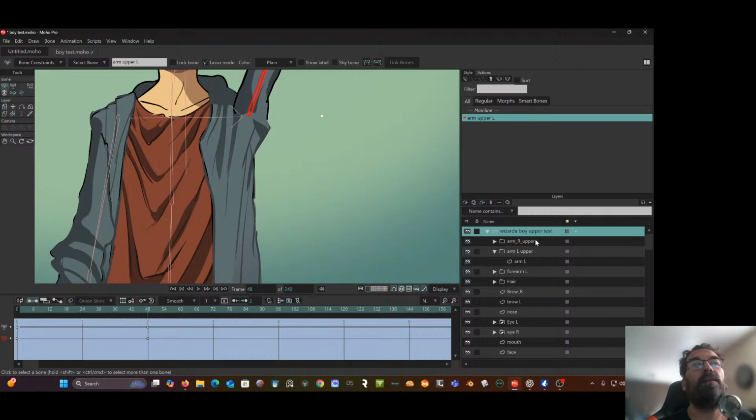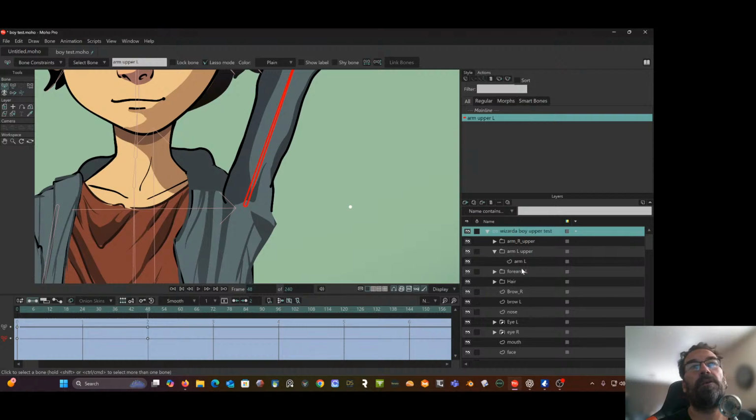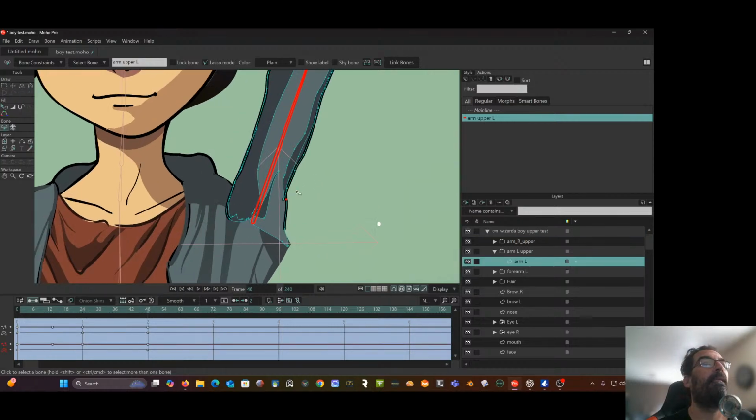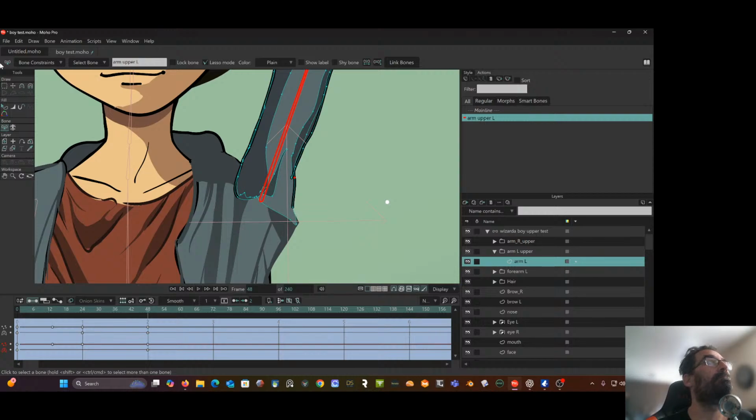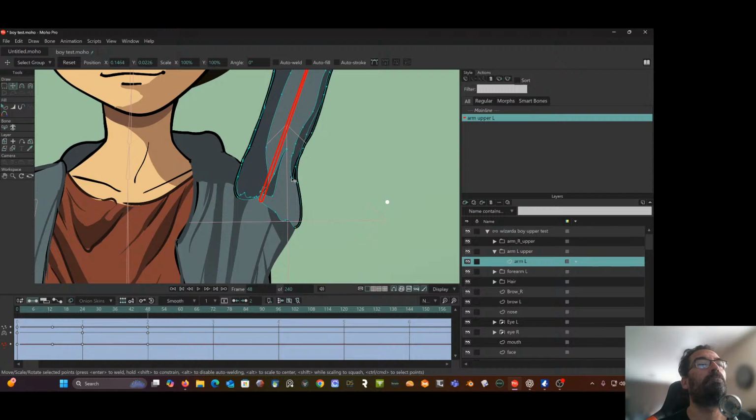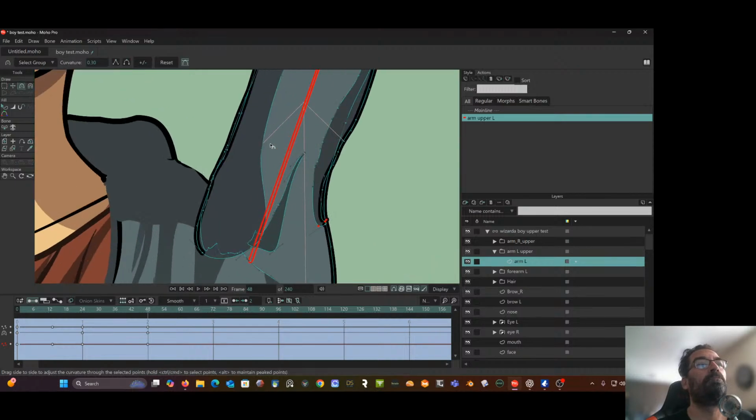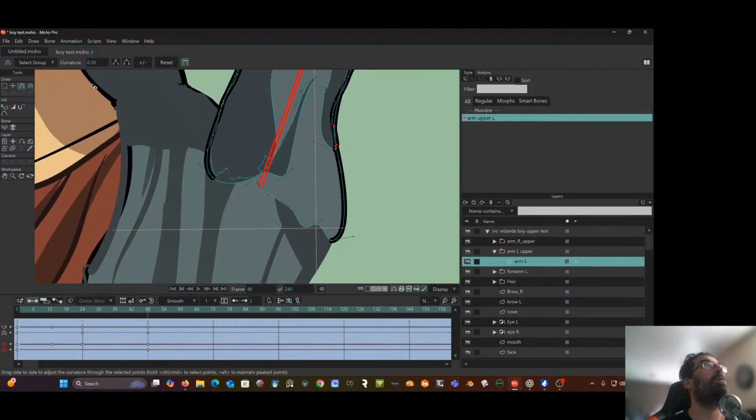Okay. Right here, though, let's go to the upper arm left. We need to adjust some points. Let's grab some of these ugly ones. There's nothing wrong with ugly points, though. Don't get me wrong. Move these out of the way a little bit in here.